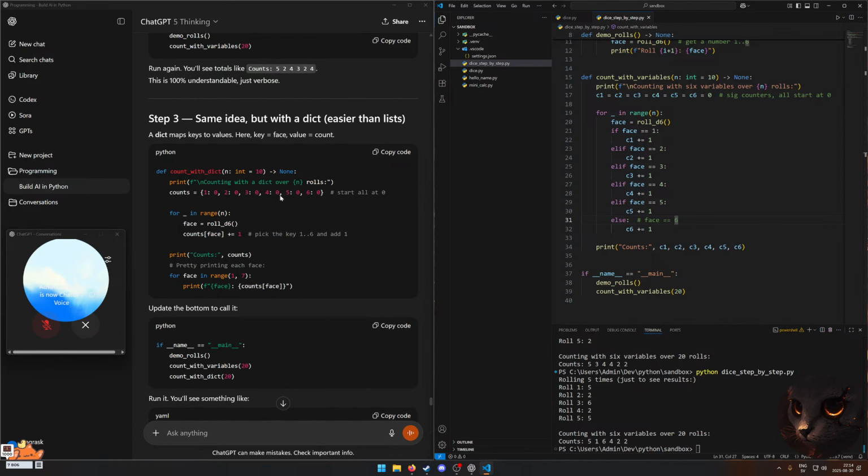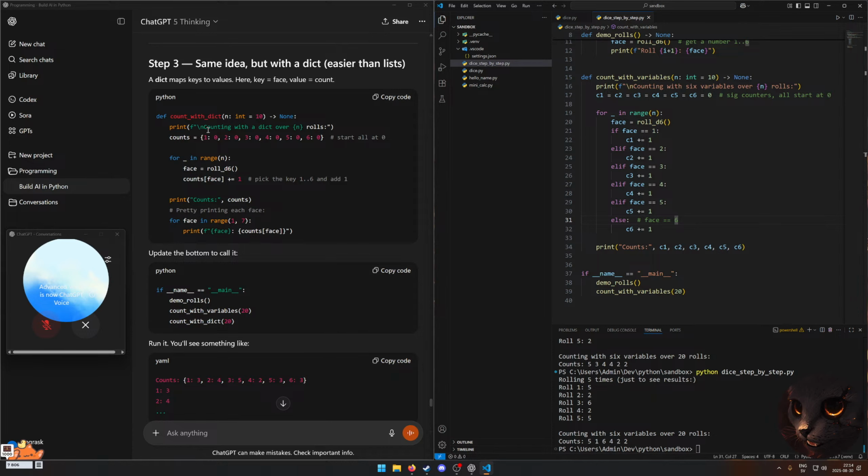Alright. Step 3, same idea but with a dictionary. Easier than lists. A dictionary maps keys to values. Here key equals face, value equals count. So I guess the keys will be like 1 through 6, 1, 2, 3, 4, 5, 6, yeah. And all the values here start at 0.